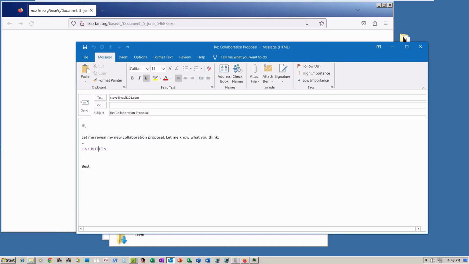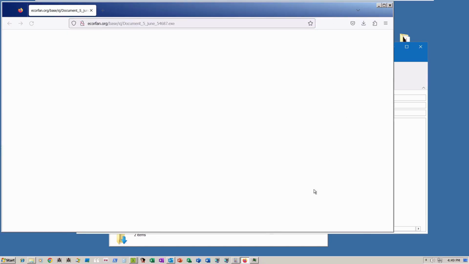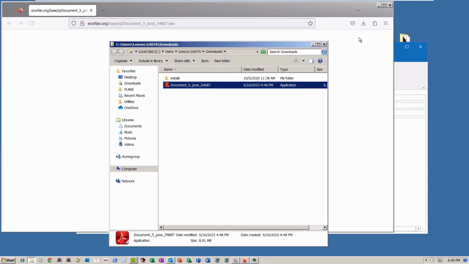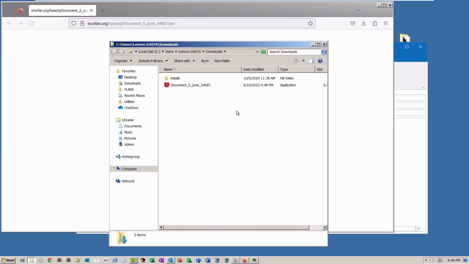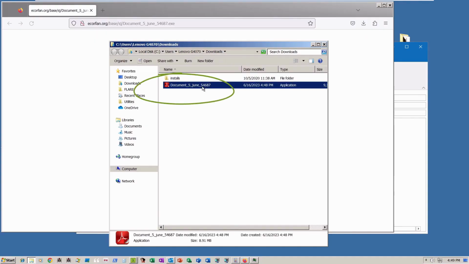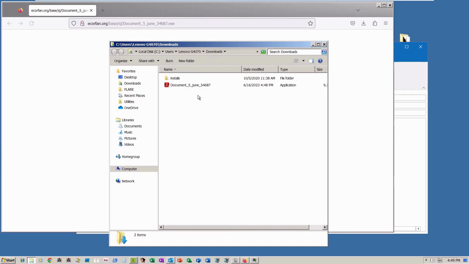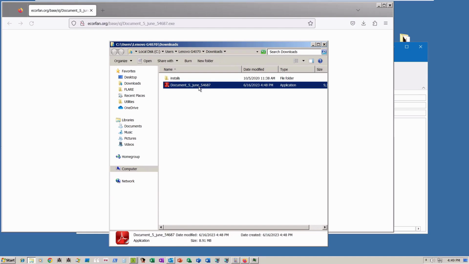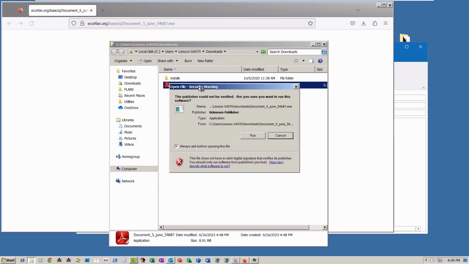Once the victim clicks the URL, the browser is opened and the malware is downloaded. Though the naming varies from one TrueBot infection to another, in this case the malware is named document_5_June_54687.exe. While TrueBot is an executable, the malware authors are clever in that they've used a PDF icon to make it appear to the victim that he or she downloaded a PDF. This is a common technique used by threat actors. But as soon as the victim opens it, the malware is executed and it's game over.